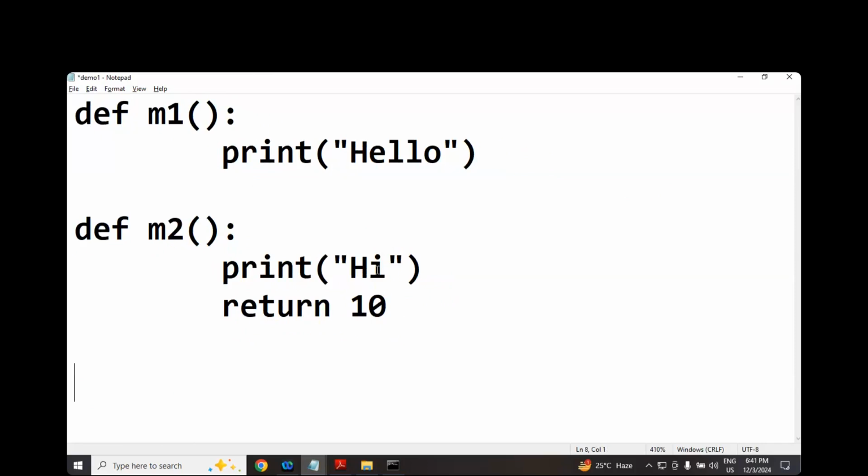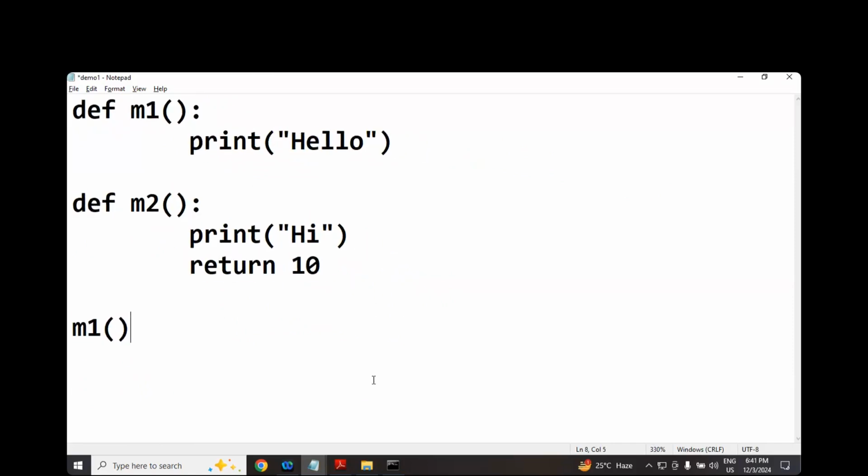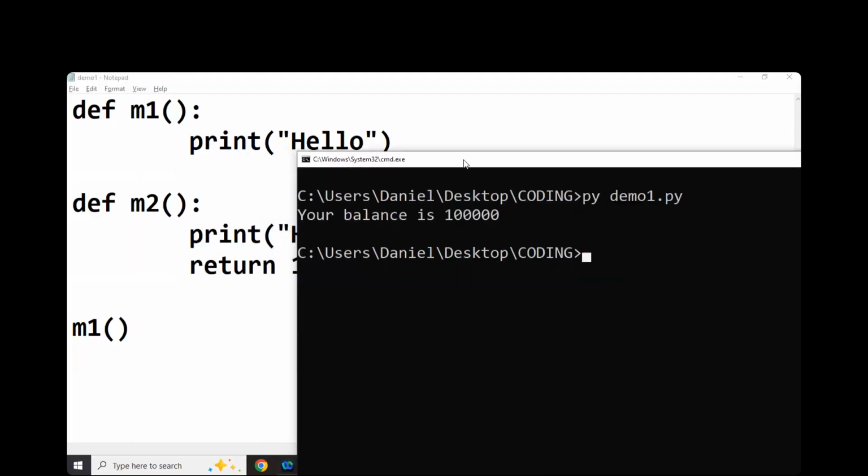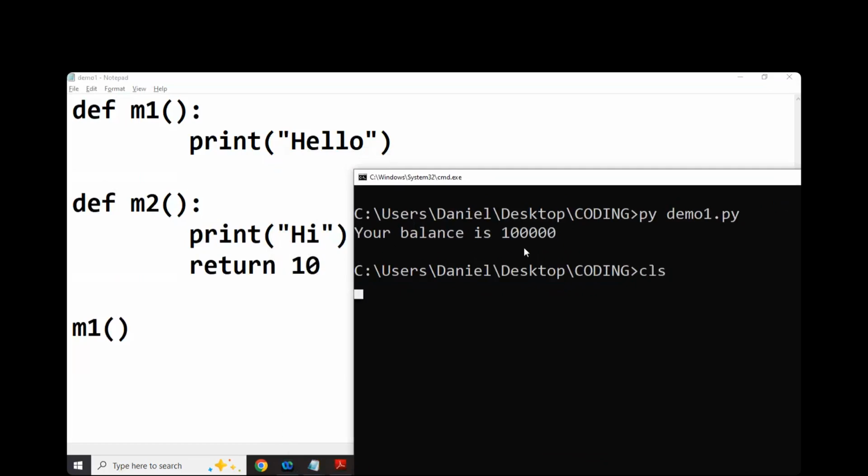Very, very important. First function, a function with no return statement: you can call the function directly. You just have to write M1. It is valid. Can you guess the output? You will get hello. Very good.